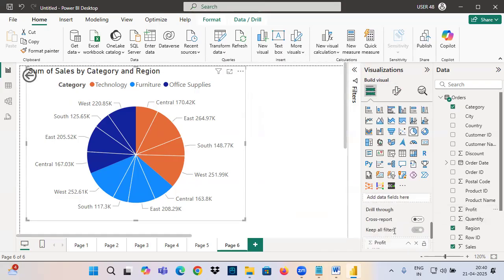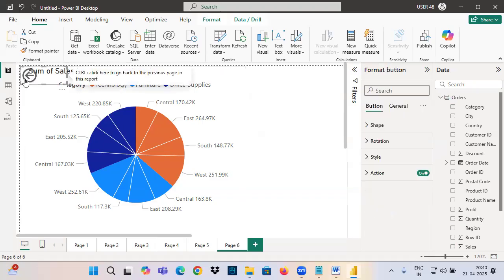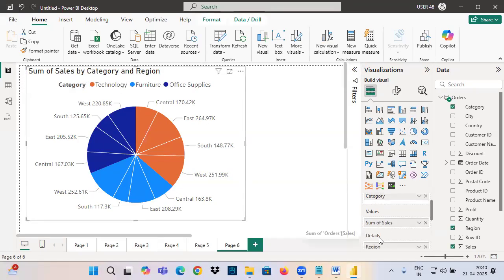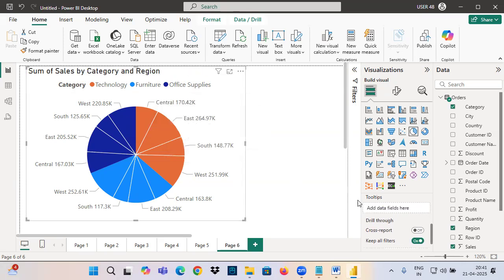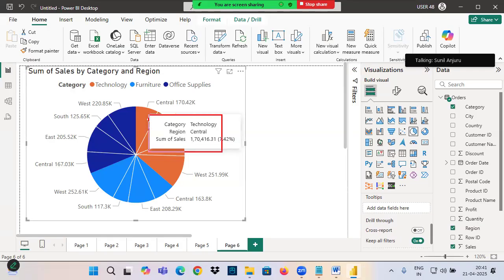When I drag the profit to the tooltip, unfortunately I don't find any change in the visual. Where will you find the change? When I hover over here, you will see a white box. The name of this white box is tooltip.